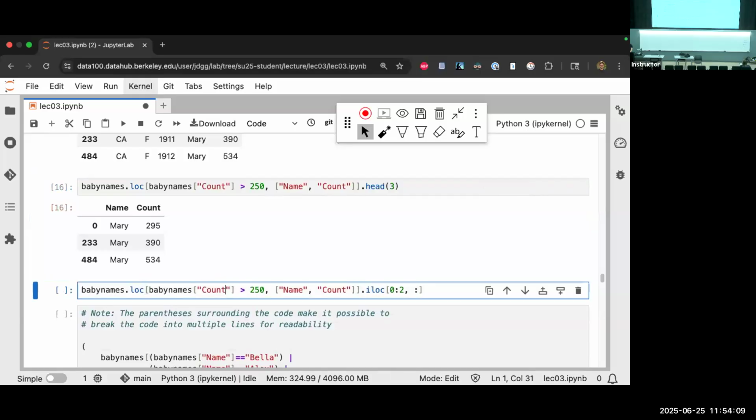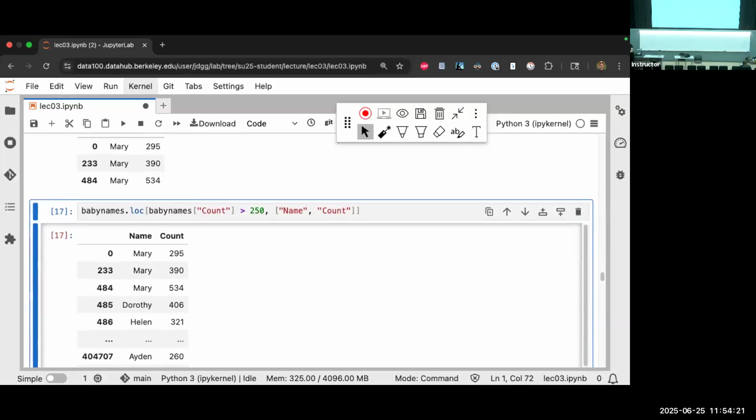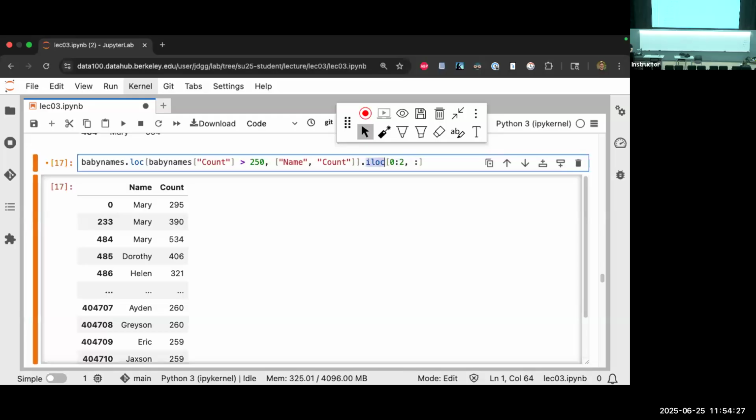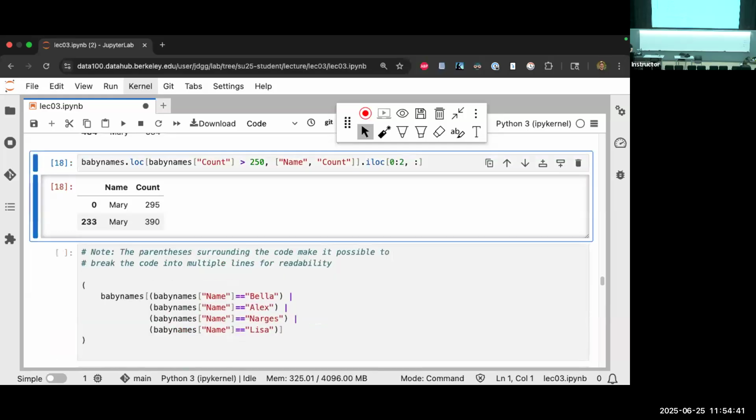Okay, fourth one, we're grabbing everything where the count column is greater than 250. Boolean array, that's good. And then we're grabbing the name and count column, that's the same as before. But now from this list where the counts are all greater than 250 and we just have the name and count column, we now want to use iLock, where we are grabbing, and this comes back to the question over here, everything from 0 up to the second row index. So this is 0, this is 1, and this is 2. And we're grabbing all the columns. But if we run this, we only get 2 rows. Why do we only get 2 rows? iLock is right-hand exclusive with a slice. Okay? Great. So that's the first Slido.